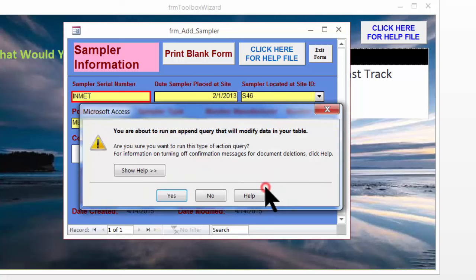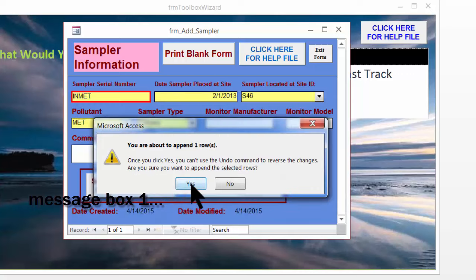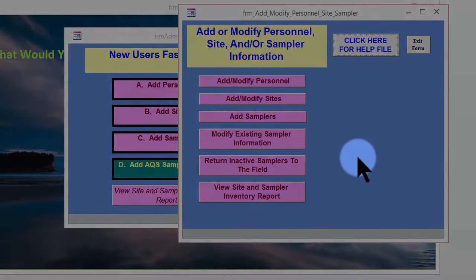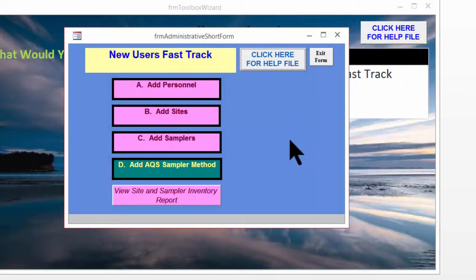So I'll do that, and I'm going to get those same 4 message boxes about running an append query. So I click yes on each of them after reading them. And my form closes, and this form pops up that I don't need right now, so I'm going to click the exit form button, and I'm back to the new user's fast track form.